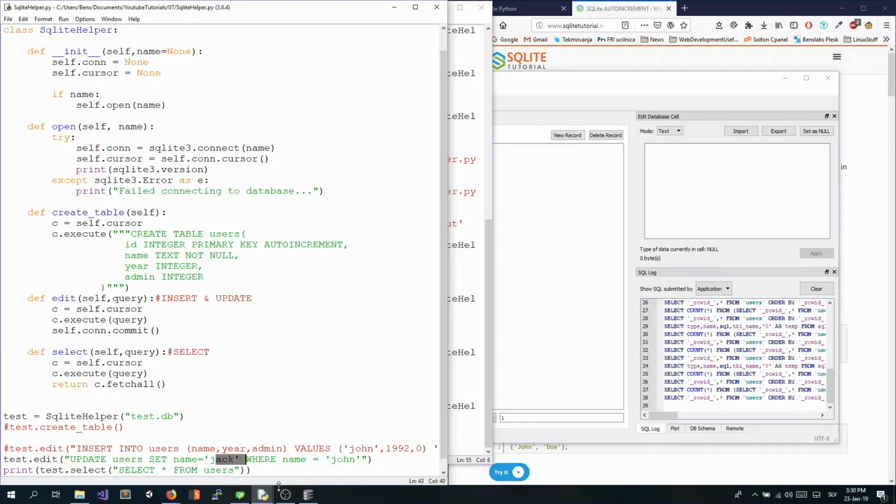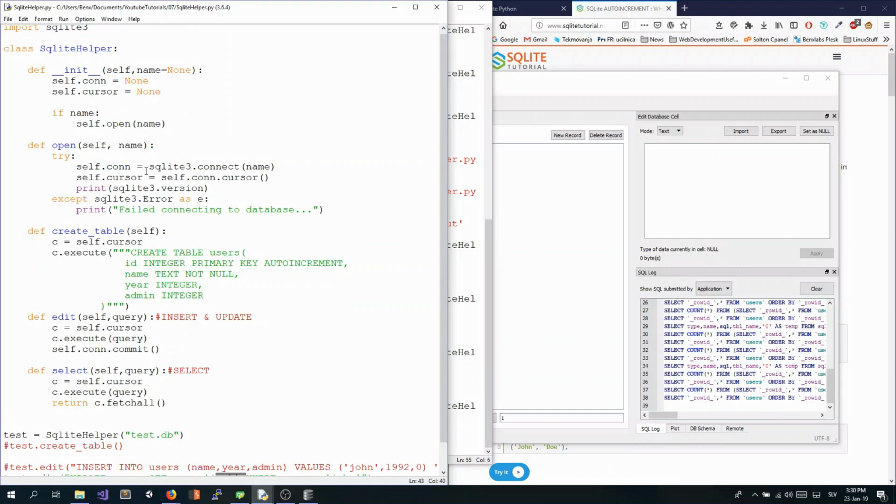So this is it for the basic SQLite helper, and in the next video I will show you how to connect everything we learned right here into our UI application. So stay tuned, and I will see you in my next video.